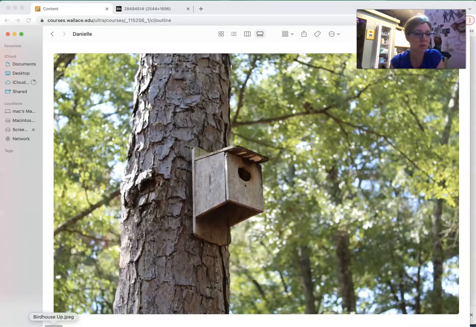Alright, so first image I've got is the birdhouse. And this is really nice. I love how you moved it off center. I really like this branch in the background. I like the clarity. I like seeing all the textures on the bark and on the birdhouse. And your shallow depth of field.